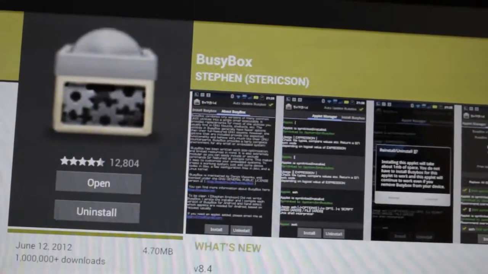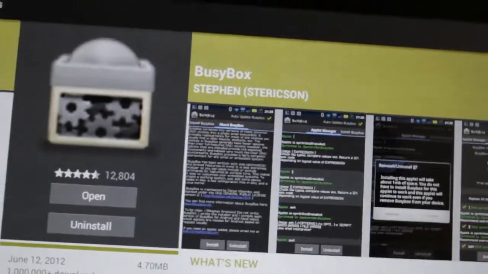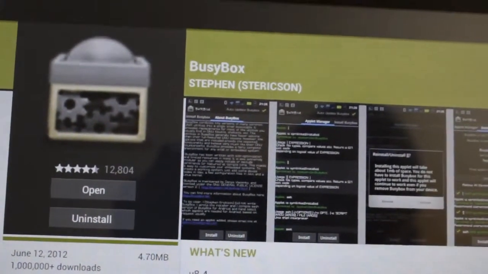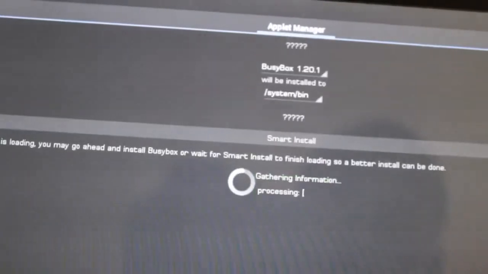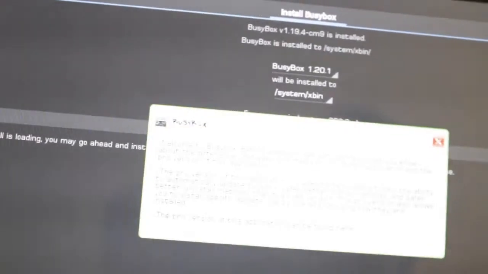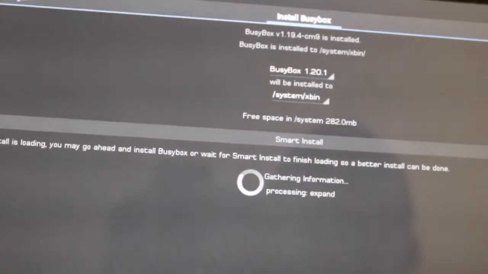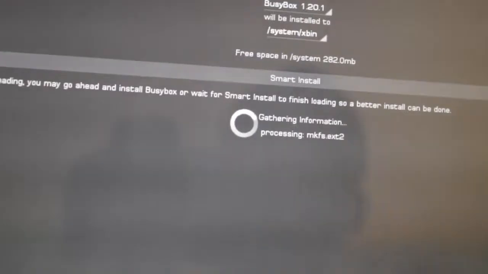Go to the Google Play Store and download an app called BusyBox. After you download it, open it. Allow root permission. And basically, hit install. You don't really need to worry about the whole system bin or system xbin; it'll configure it for you. So just hit install, or you can wait for this little process to complete. But I'm impatient, so I hit install, and we'll install it.